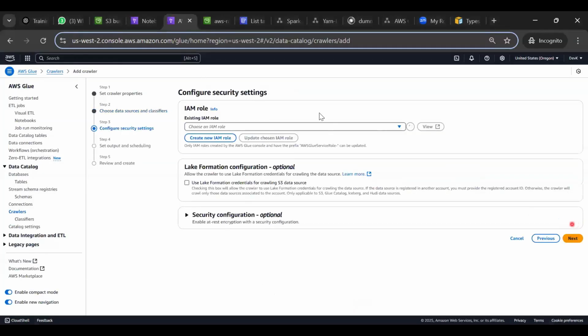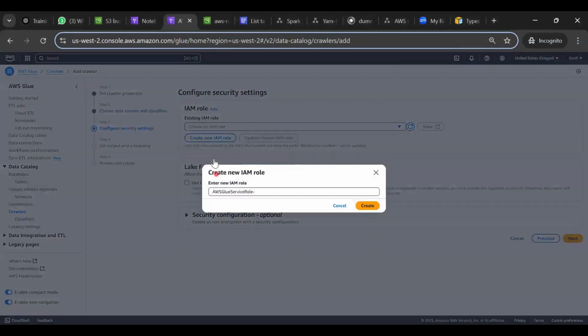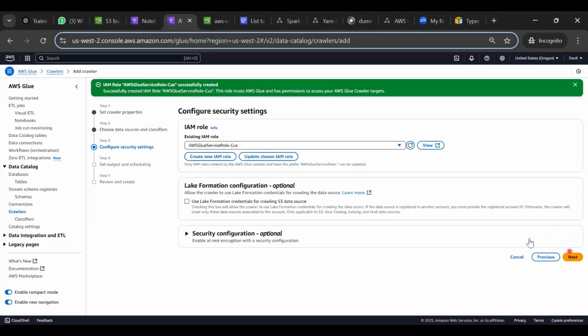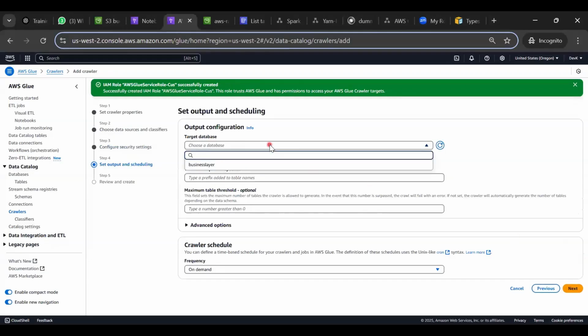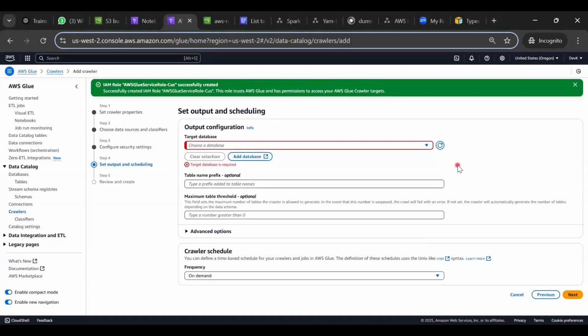Let me go to the next. Let me get the IAM role. Let's say customer. Right? Because our Glue needs access to the S3 bucket. So that's why I create this IAM role. I'm moving to the next. See, earlier I have database as business layer, but now this data is in raw layer, right? So I will create another database over here.